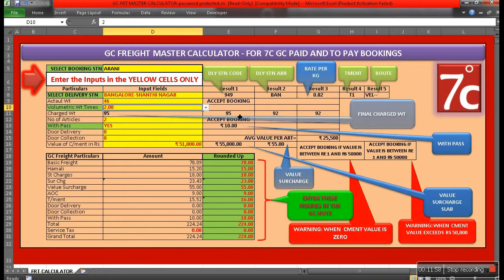In fact, anything above 90 up to 95 will be charged as 95. For example, if it is 91 kgs, it will be charged for 95. If it is 96 kgs, it will be charged for 100. The weight has to be rounded off to the next higher 5 kgs.